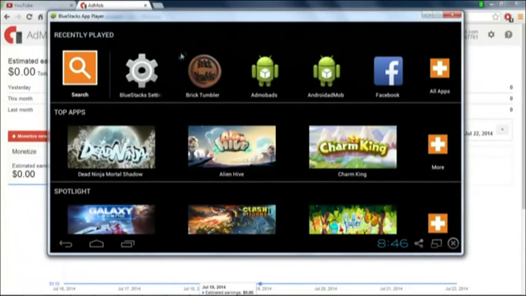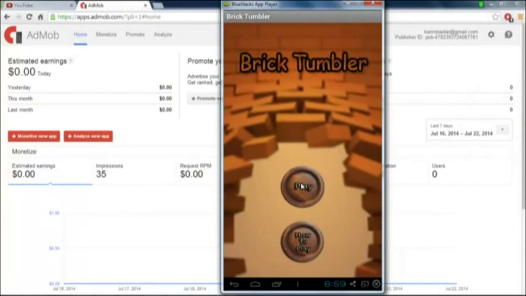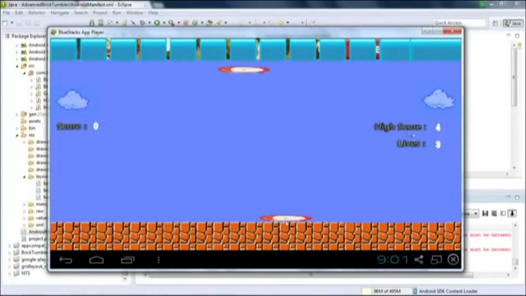Android emulator, and I have already installed my brick-tumbler game. I'm just going to open my brick-tumbler, and now I'm going to press the play button, and now as you can see the ads will appear on the top section of these bricks, but it will take some time to appear. And within a few seconds, your ad will appear in the bottom section depending upon your position.